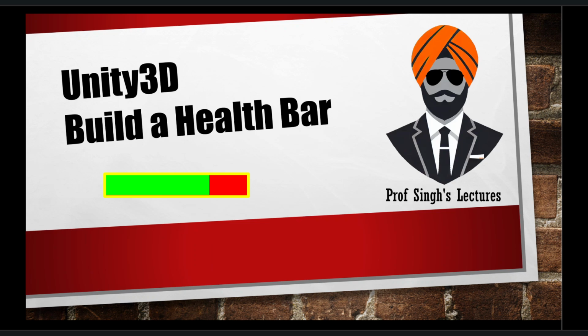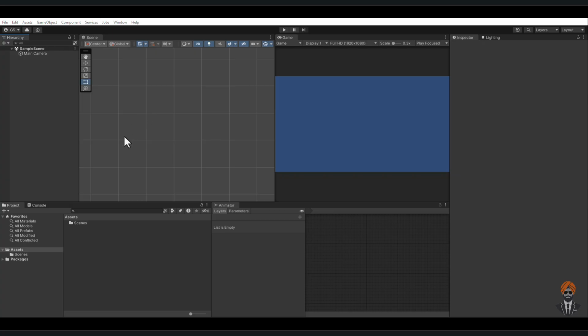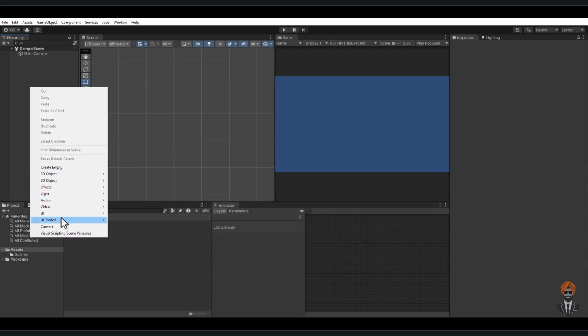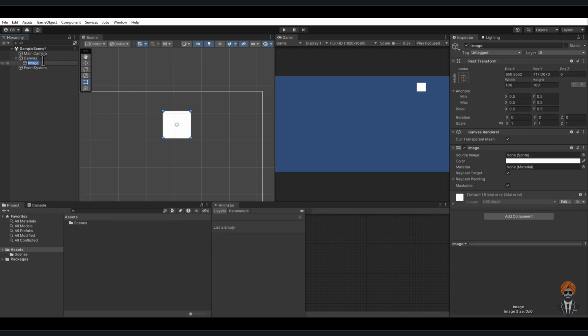Let's create a health bar in Unity 3D. So the first step is we're going to create a UI image by right-clicking, selecting UI and image. We're going to rename this image boundary, which will act as the boundary of our health bar. We're going to resize this bar with a width of 500 and height of 80 units.